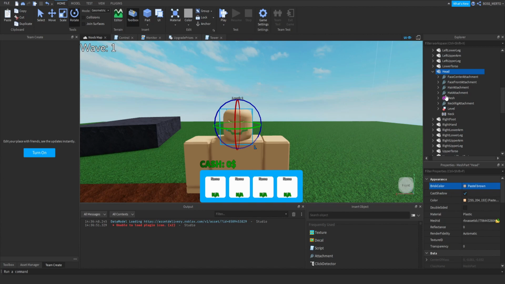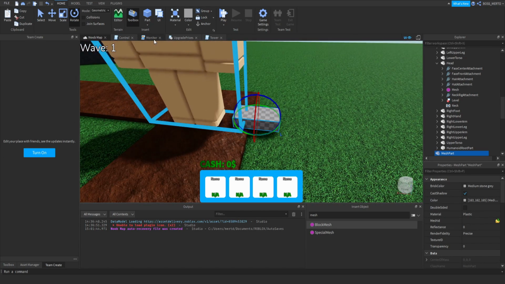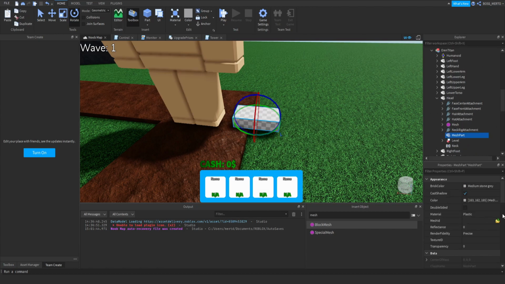Alright, now let me insert another mesh part inside. Come on. Like, they really think that making me unable to directly insert this mesh part inside of the head will prevent me from doing so? I'm still able to do this and this. I don't see the point in adding this restriction, like, for real. Why does Roblox do that?